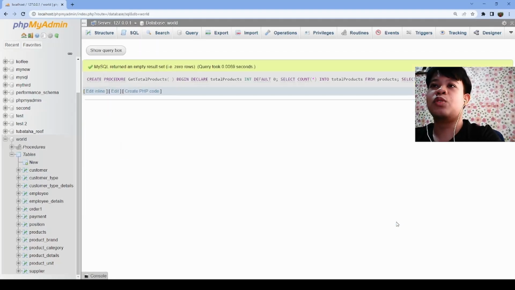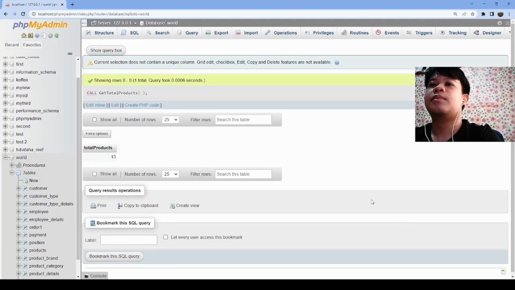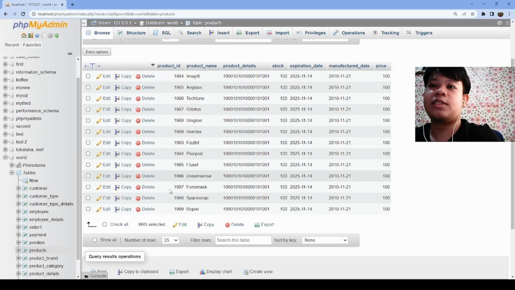So as we use go, and then atong i-call, as you can see here, total products is equal to 13. That is because we also have 13 products in our table.